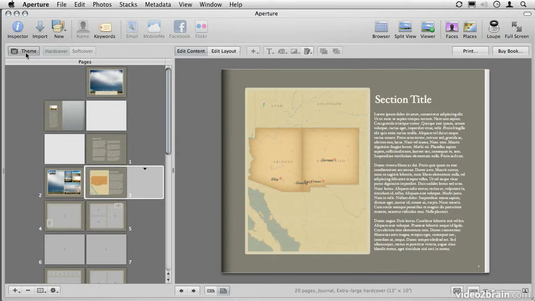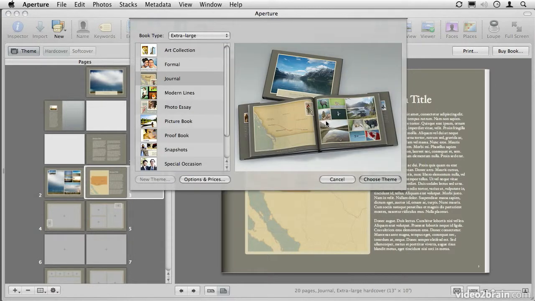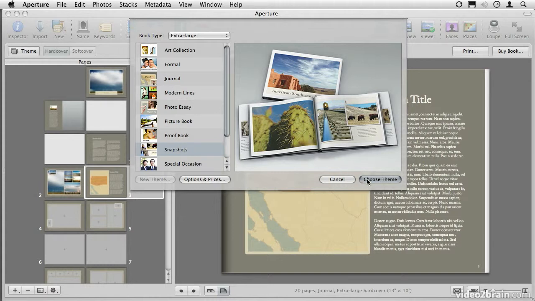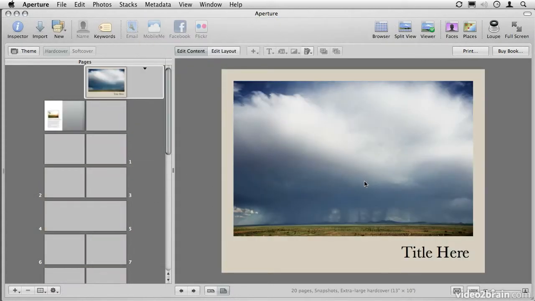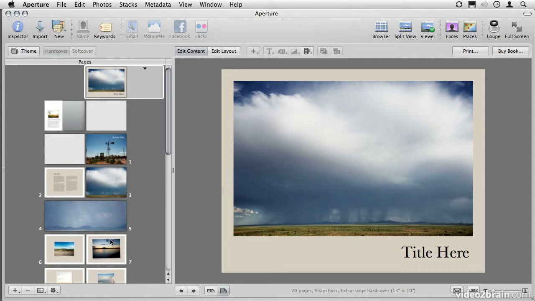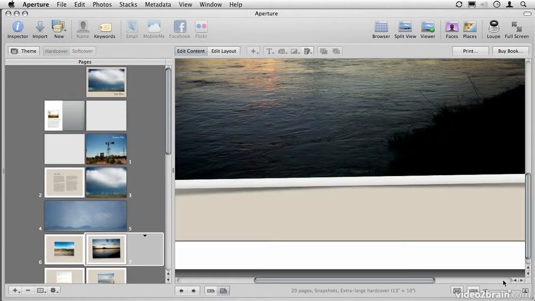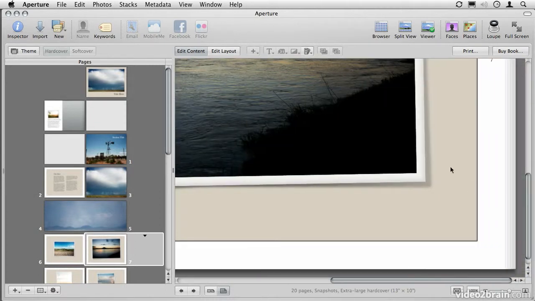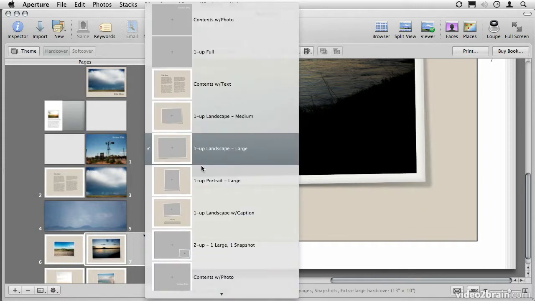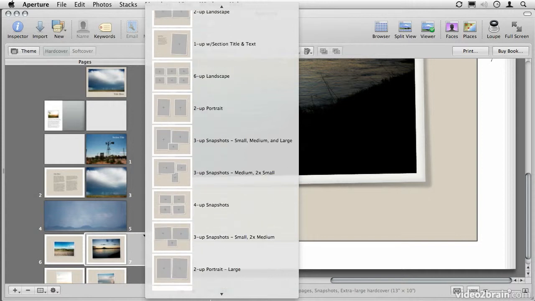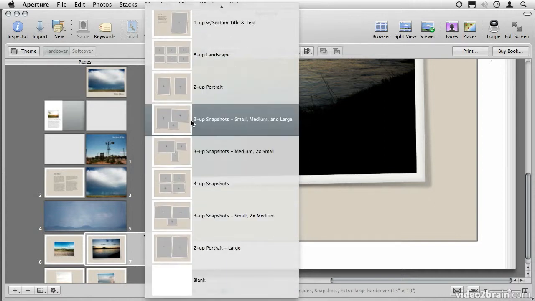Let's switch themes again. Back to the theme chooser. This time I'm going to choose one called Snapshots. Snapshots is heavily photo-based, but it's got a little bit of whimsy, a little bit of fun to it. If you pick one of these pages, you'll see that each photo has a little bit of a skew to it, has a border and a drop shadow around it, kind of like a printed photo would look that was pasted into a book. Of course, there's a variety of layouts to choose from here, from 1 up, 2 up, multiple sizes and layouts, multiple collections, and more.